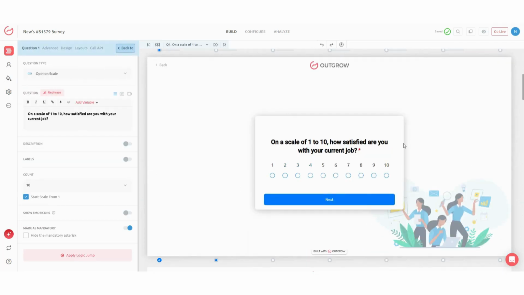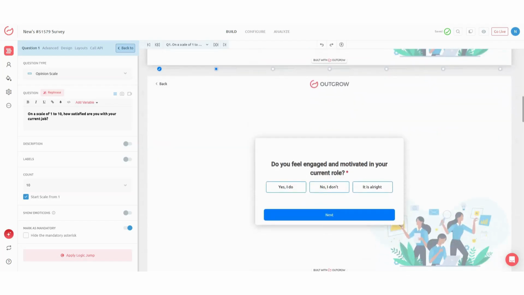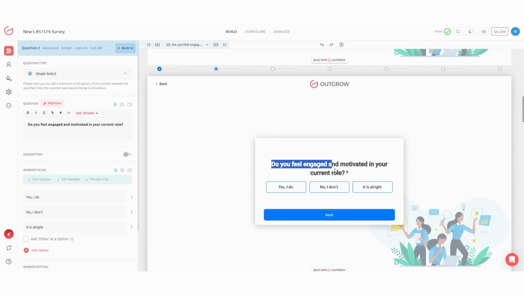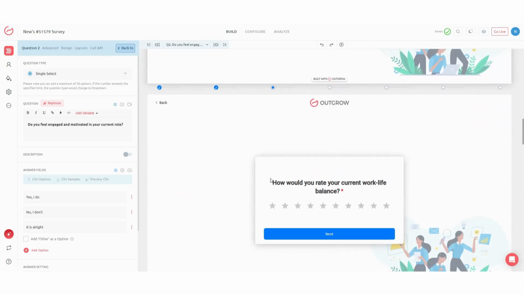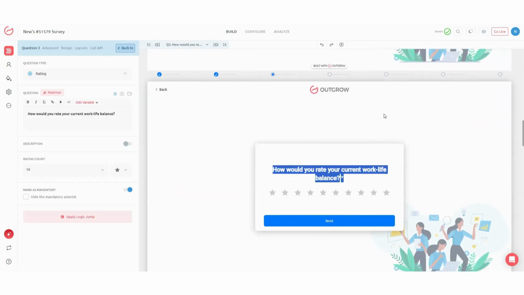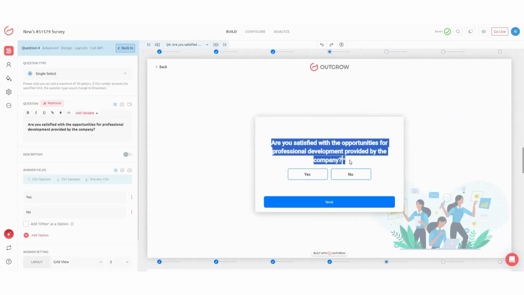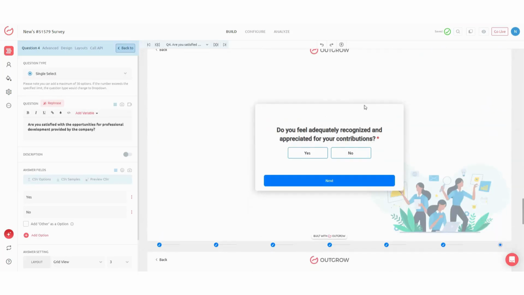Here, you can see the questions already added by the AI assistant, such as on a scale of 1 to 10, how satisfied are you with your current job? Do you feel engaged and motivated in your current role? How would you rate your current work-life balance? Are you satisfied with the opportunities for professional development provided by the company? And many more. You can further customize these questions to collect deeper insights.